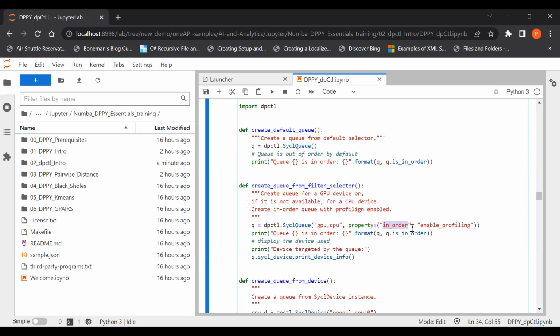And for profiling, if you want more profiling in your application, you can create these queues, create a SYCL queue, and print the device information.